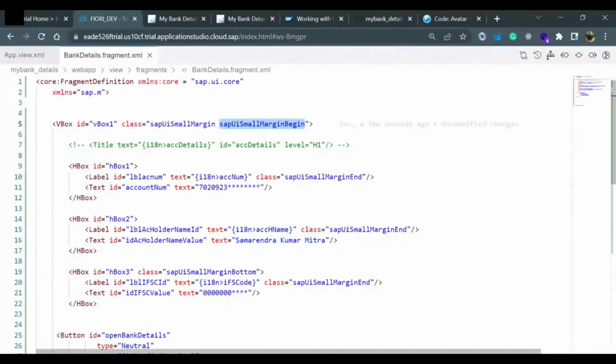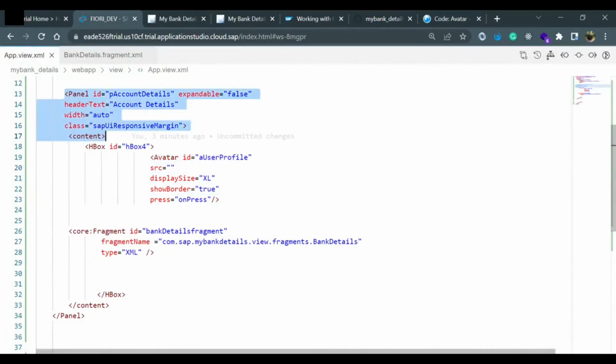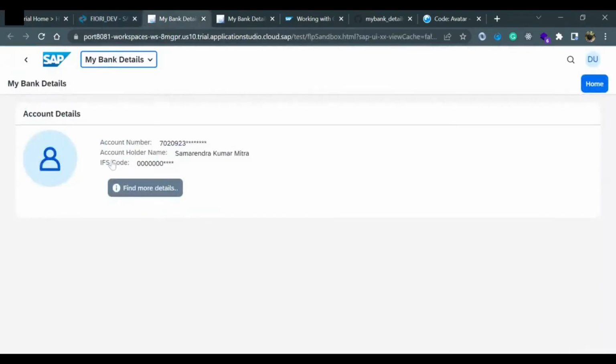Let me see why. sapUiSmallMarginBegin. Instead of small, I can give large margin begin. So let me see if the large margin begin is working or not. So everything is inside the panel. That's the reason sometimes the CSS class won't work because the panel has its own limitations, right? And we have put everything inside the panel. So that's the reason it is coming like this. But now the class is applied. Large margin is coming, but this button is aligned this side, so I can see why it is happening.